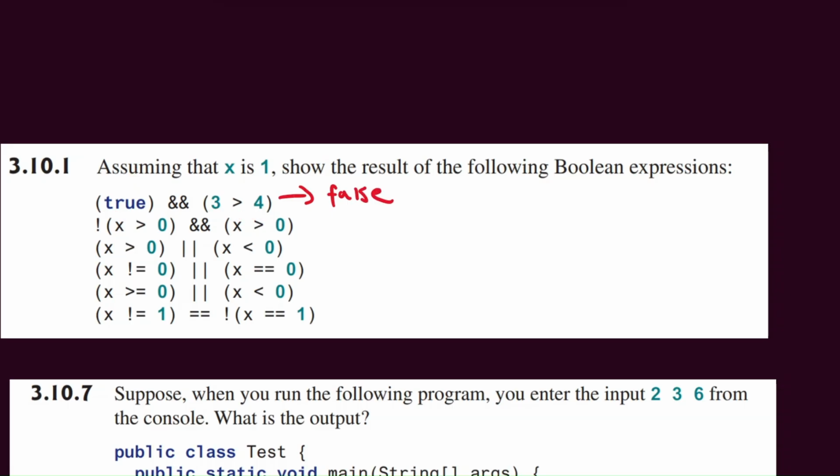Now let's see the next one. So x is 1. 1 is greater than 0. So this gives you true, but we have this exclamation mark here, which means it does not. So that means it's not true. So that means it's false. So this one is false, but this portion is true. But since this one is false and both of them has to be true, this one gives you false.